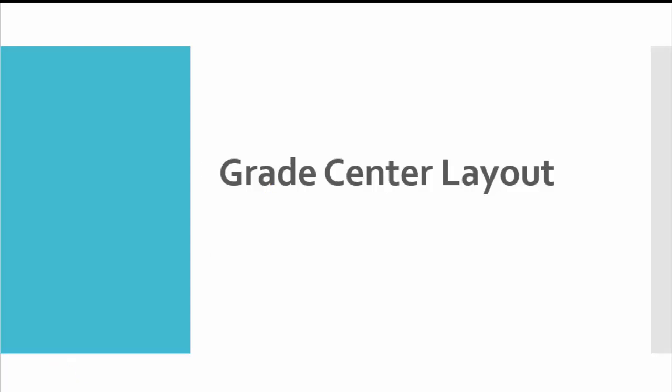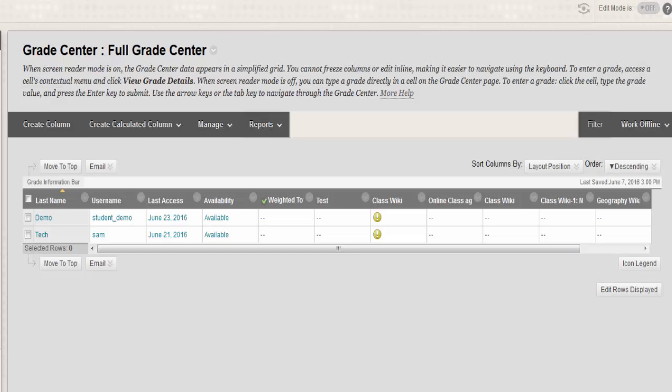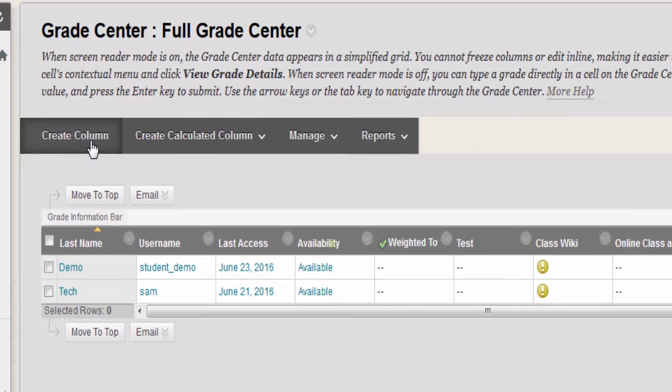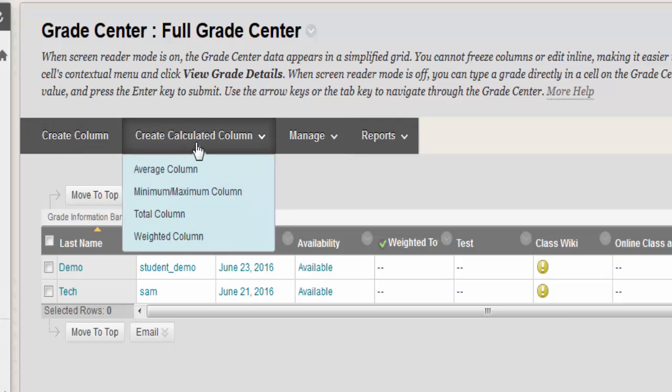Grade Center layout. On the screen, this is your default Grade Center. One thing you will notice is the Create Column button. I will demo this later, but this is how you create your own columns. For example, a column for your lab. You can also create calculated columns. So they could be weighted columns, total columns, and average columns.